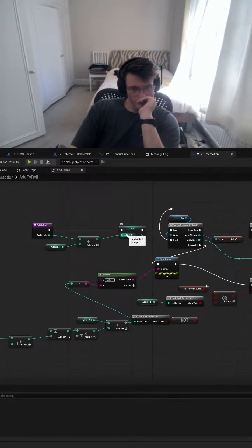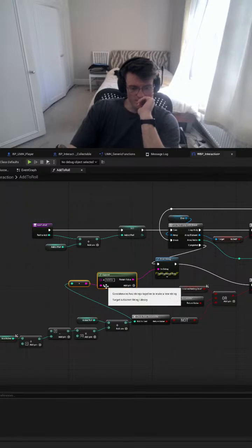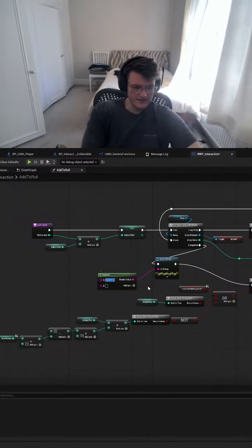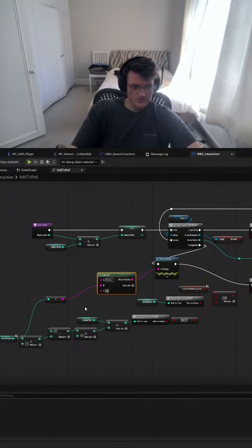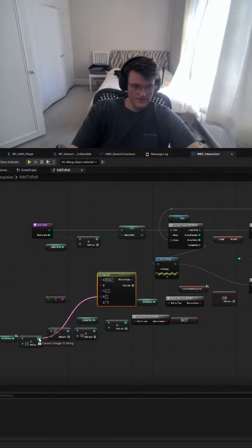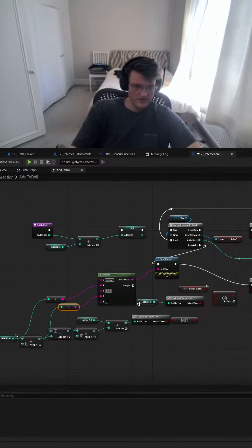Add to roll. So let's do a new append and then say rolled 3, rolled 3 plus 1 equals this, plus 1 equals this, comma, space, minus 3, 3 minus equals this.